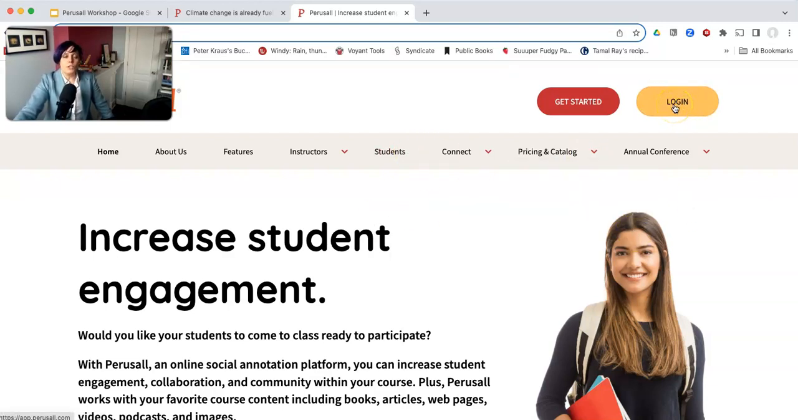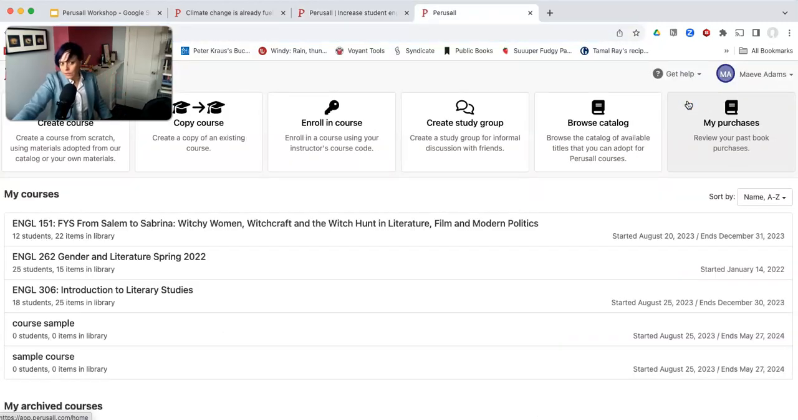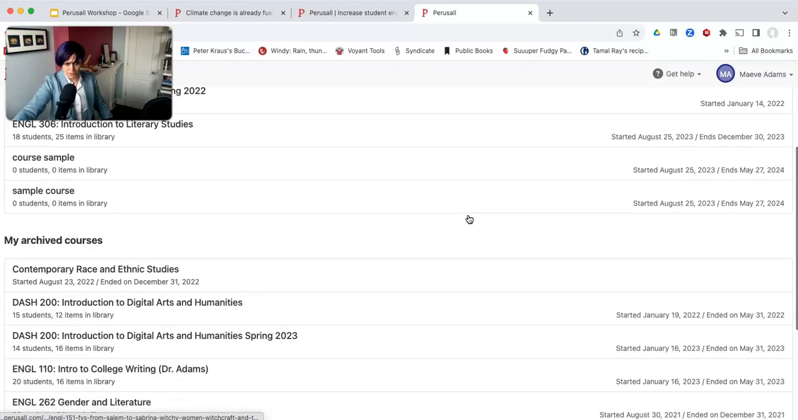So once you've created a Perusall account, if you want to do that, you just go to perusall.com and then you click login, and then it'll give you the option of creating an account. But because I have one, it automates the login process. So I'll click login. If you've never created a course before, you'll just see these boxes up at the top. These are all my courses.